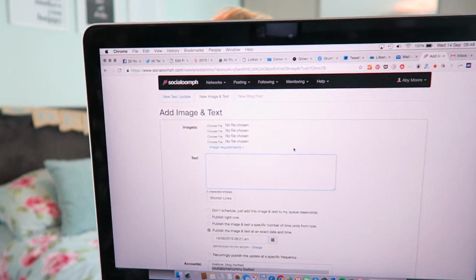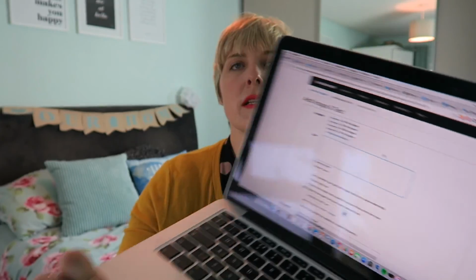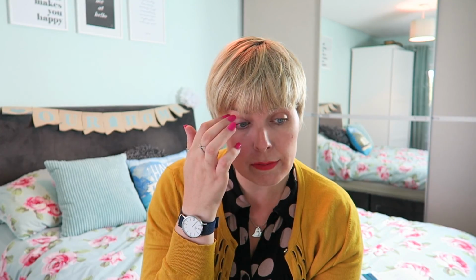Then I go into Social Oomph. This is what Social Oomph looks like. I pay for Twitter Unlimited, and it costs me I think about $5 or $6 a fortnight, but that's nothing, is it really, to save hours? And it literally saves hours.